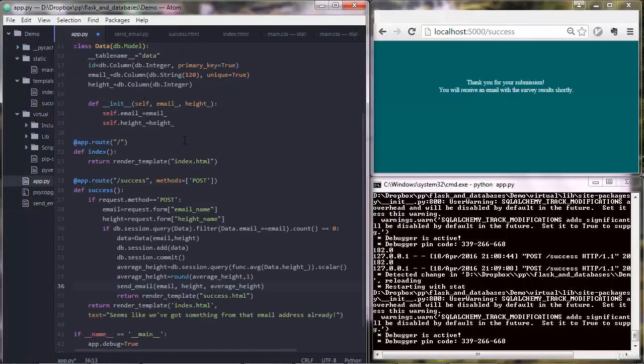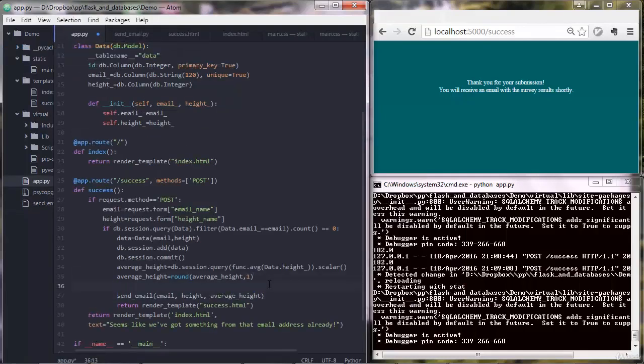And yeah, we could also calculate something very quickly here, which is the count, and db.session. I'll explain that in a minute. Query, and Data.height, and give me the count. So what we're actually counting is the height values that we have in our database table.